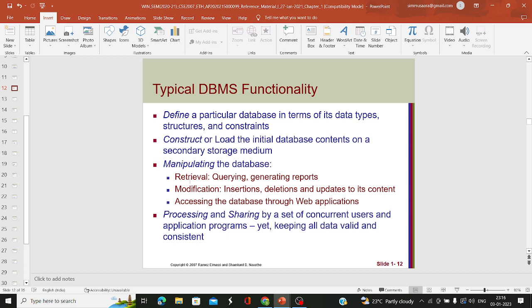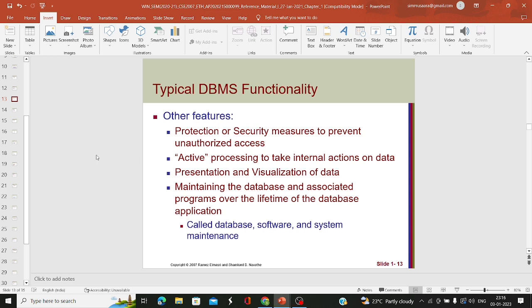In SQL, there are different commands which are associated specifically for retrieval. Then for querying, for creating or defining the data, there is another command. Then for inserting, deletion, for each of these operations, there are different commands. I'll be explaining that in detail later. Then processing and sharing by a set of concurrent users. Now, to skim over the other features of DBMS.